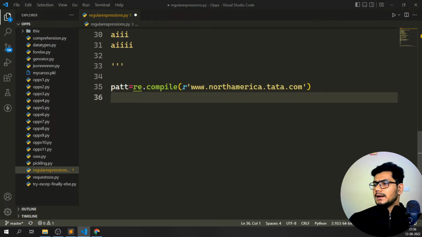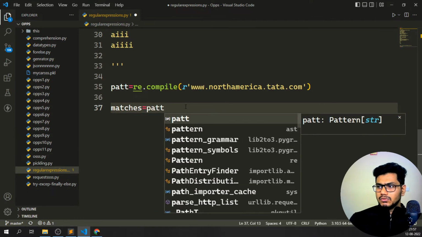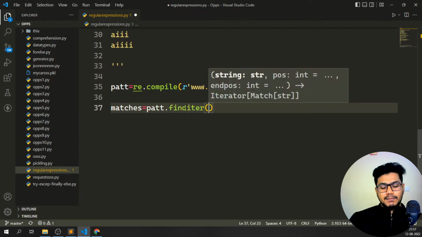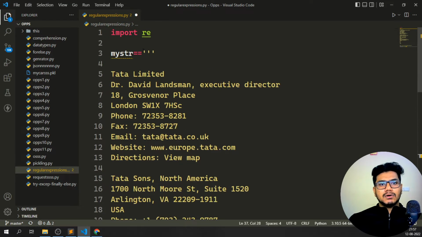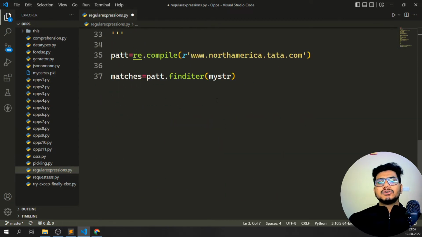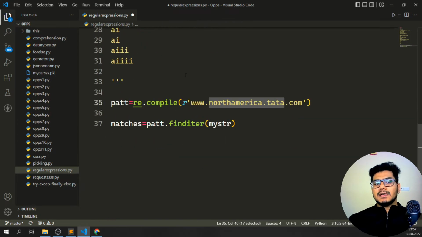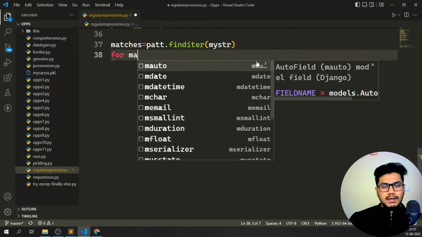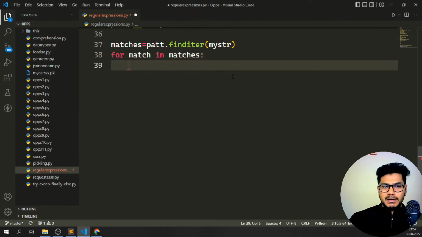For this pattern I want to apply matches now. I'll write matches is equal to pattern.finditer, to find the iterations in my mystr. My mystr is not taking, why? I have given double equals. Okay, now it will take. So whatever my pattern is, I want to search for it inside my mystr string. If the pattern is found, I'll apply a for loop: for match in matches, print the particular match.